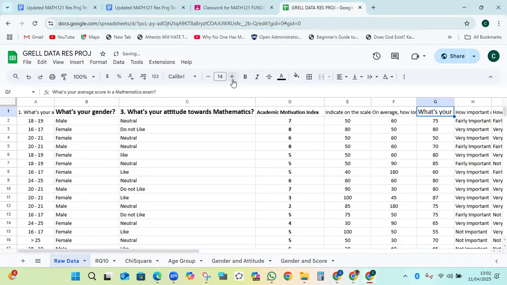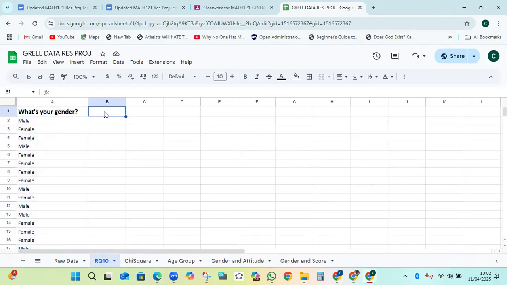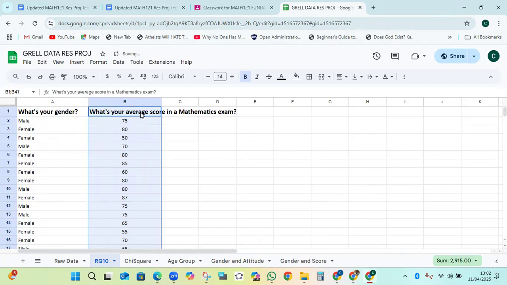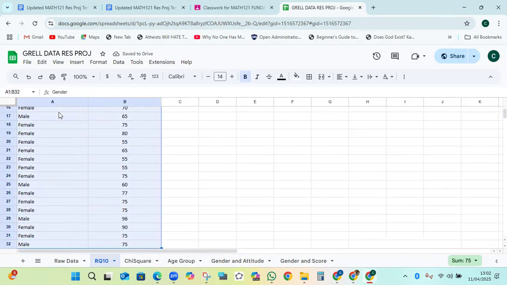So we can highlight this and copy this column and paste it in the same spreadsheet that we are using to analyze this research question. Here we can just put score. Score and gender. Because this was downloaded straight from Google Docs, what Google Docs use as the heading is actually the actual question. Now here we have two columns with score and gender.